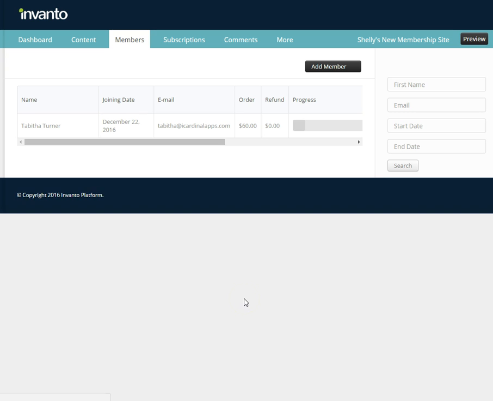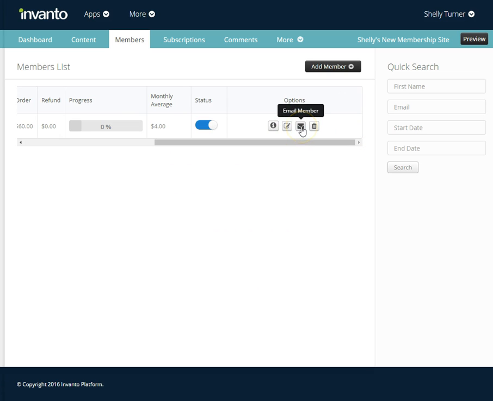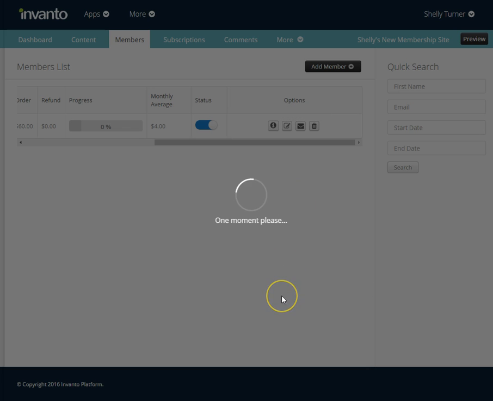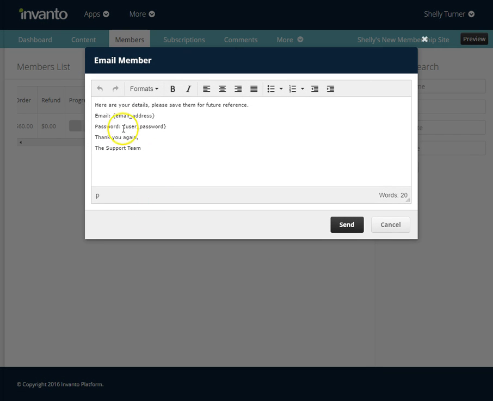The next option we have available for members is the Email Member. So if I click that, that gives me the opportunity to email that individual member. It comes up with a template that has information in there already, and you can edit any part of that. We've also got personalized tags. So if you want to add the email address into the email or the user's password into the email, you can do that by using those tags.